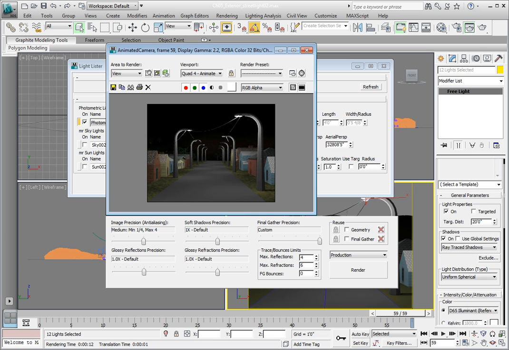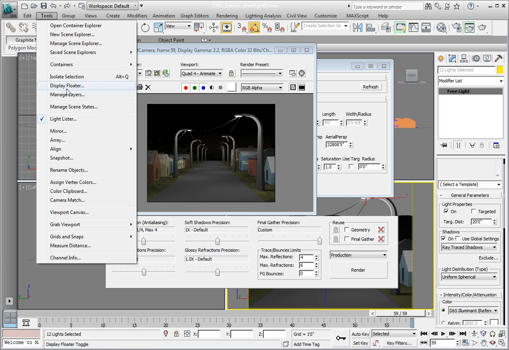Otherwise, open the file Chapter 5 Exterior Streetlight 03.max. If the Light Lister isn't already open, go to the Tools menu. From the drop-down menu, click the Light Lister option. Make sure you have the photometric light selected. Also, make sure you scroll the time slider so that you're rendering frame 59.